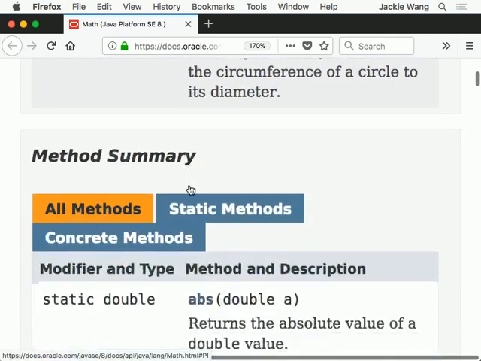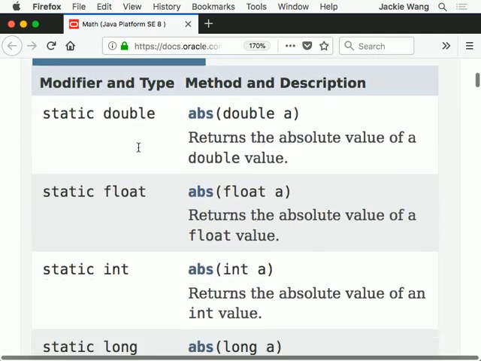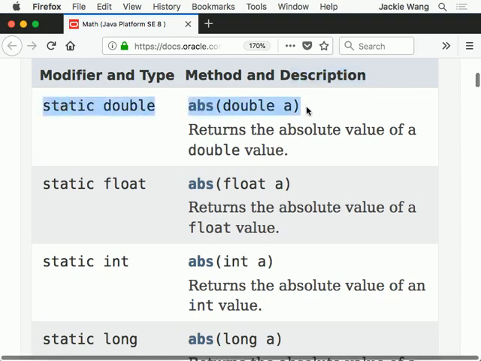Okay? So there's a class Math over here. And one thing I want you to notice: can you have a look at this section called method summary? You will see that they only list the signature. So this is one example signature. Let's try to read it together.